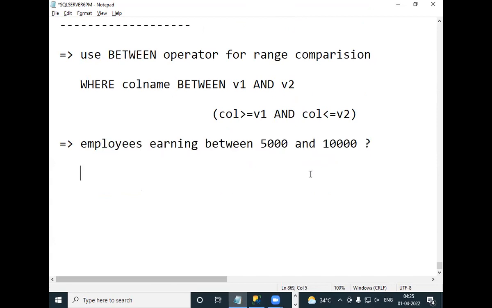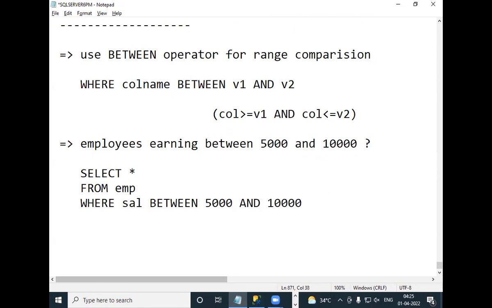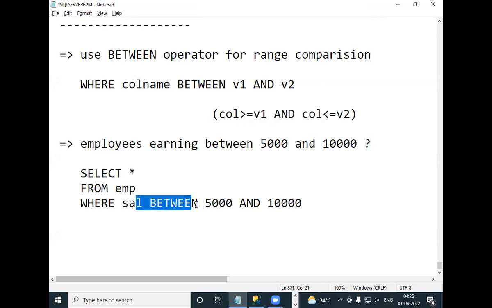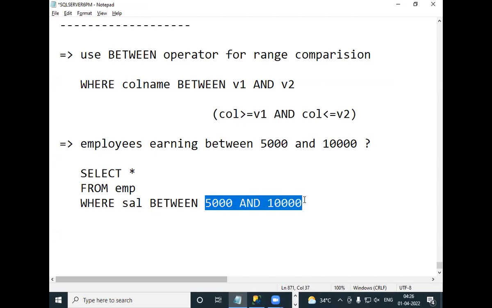Then earning between 5,000 and 10,000, what do we have to use? Select star from EMP where salary between 5,000 and 10,000. Earlier we wrote it the longer way, but instead of writing like that, just use between. So are 5,000 and 10,000 included or not included?